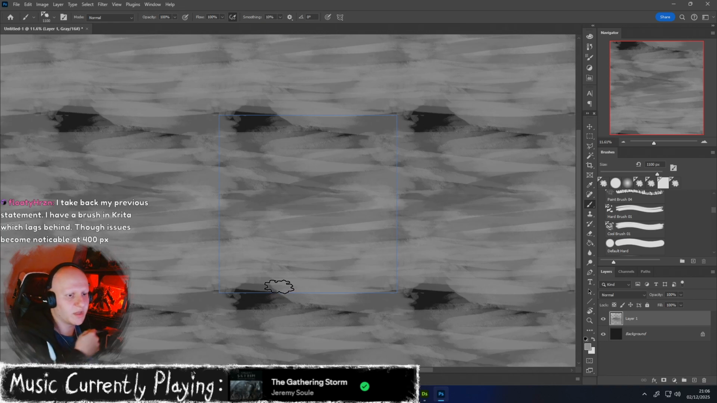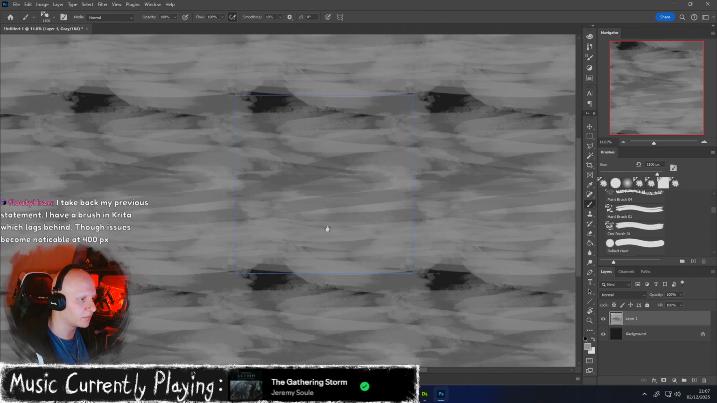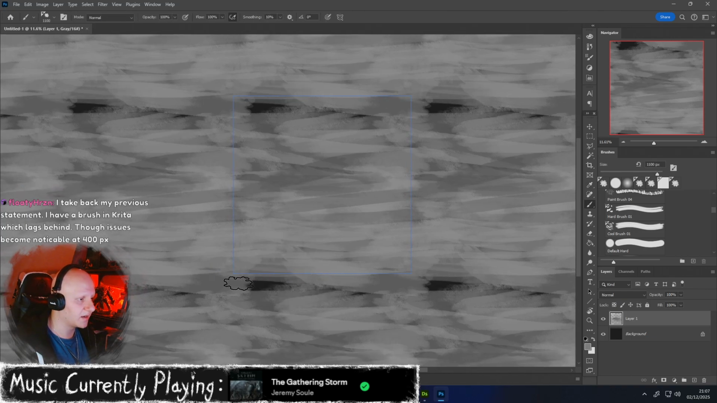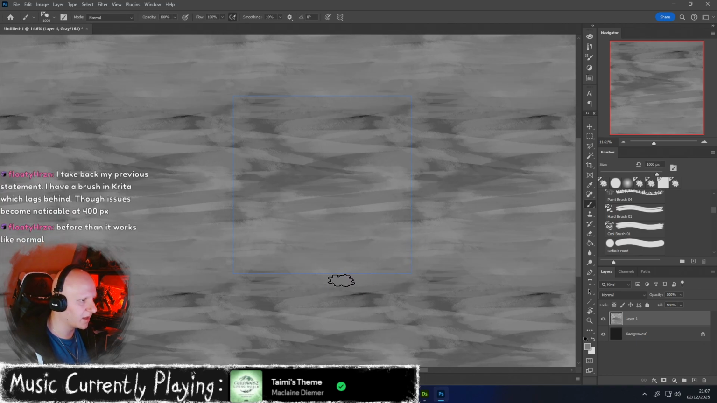Checked Clip, it's extremely iffy. Yeah, holy frames. Yeah, right? I've never seen such a brush cause such issues. Yeah, I take back my previous statement. I have a brush in Krita which lags behind, though the issue becomes noticeable at 400 pixels. Yikes. Yeah, it's a little laggy now in Photoshop because I've got pattern preview on. But that's understandable. There's a lot going on, and this is a 4K texture, so I get it.